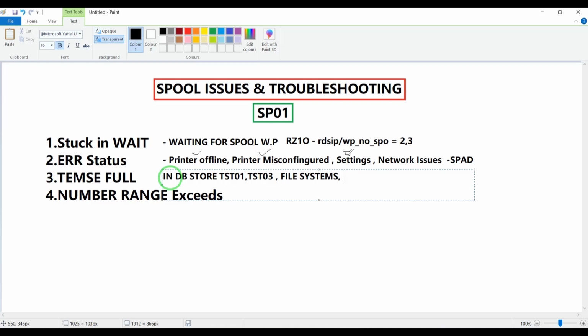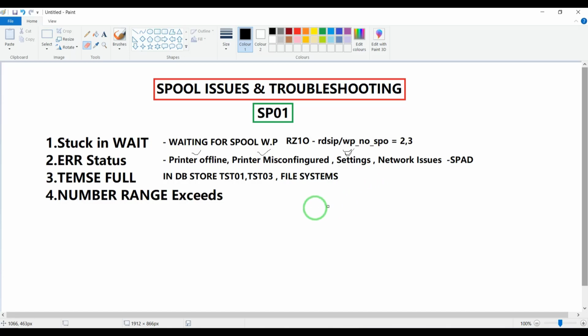So we can check this where the TEMSE is full. If it is DB, these tables are full. If it is file system, the file system storage is full. So we need to recheck. How to troubleshoot this issue then? Whatever the spool requests are, they come and are stored into these tables, or into these file systems.